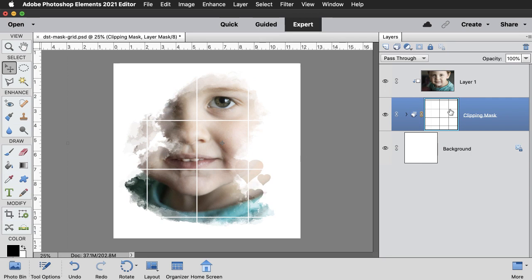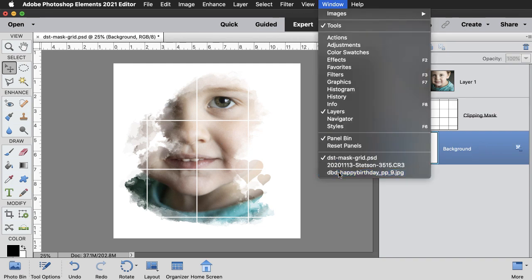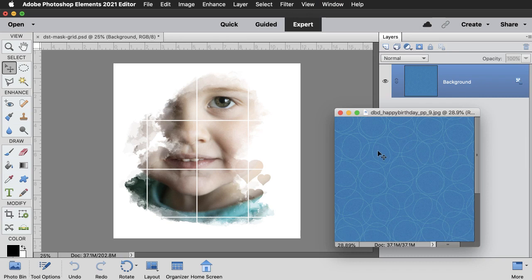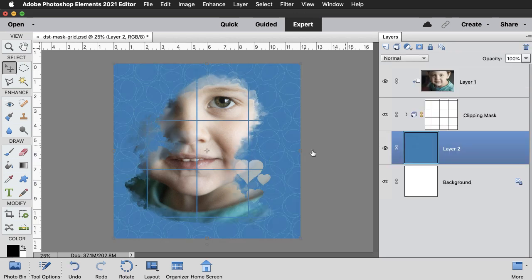Since this layer mask is applied to your clipping mask, if you add a paper below this group, you're going to see the paper through the grid lines. Let me show you what I mean. In the Layers panel, I'll click to activate the background layer, and then I'll open a background paper. This paper is from Happy Birthday by Dawn by Design. With the Move tool, I'm going to click and drag that paper onto the document. And since the paper is below the clipping mask group, through those grid lines, I can see the color and the pattern of the paper. So you'll want to just keep that in mind.